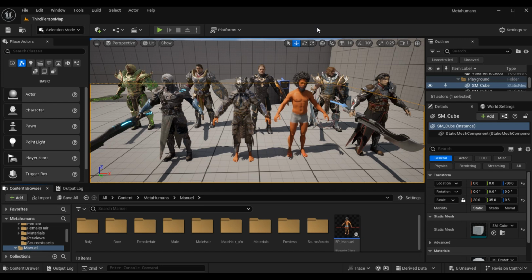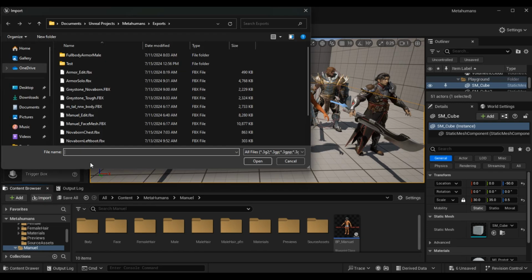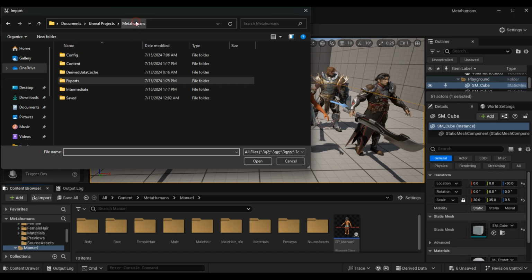The first thing we're going to do is create a folder in our project for exports. Press the import button, find your project folder, and in that main folder, create a folder called exports and close the window.